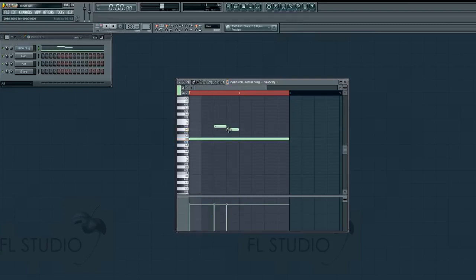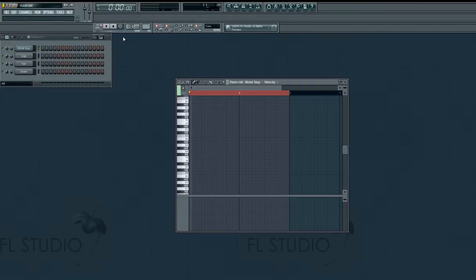Did you hear that slide? I'll bring it back more forward. So it's like this. Now, it will slide to the point at which it ends. So listen. It's pretty cool. So if you wanted it to go like that, you can do that. Now I'm going to show you how to add effects.